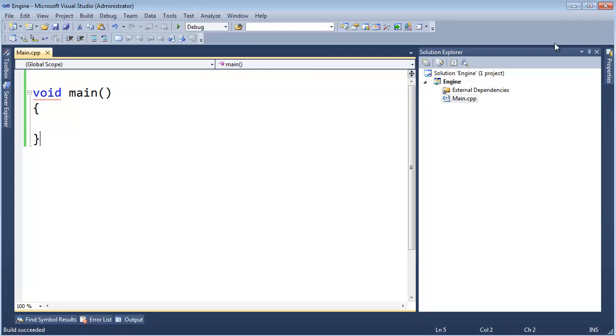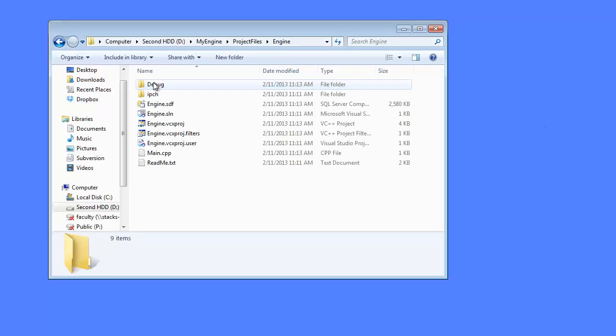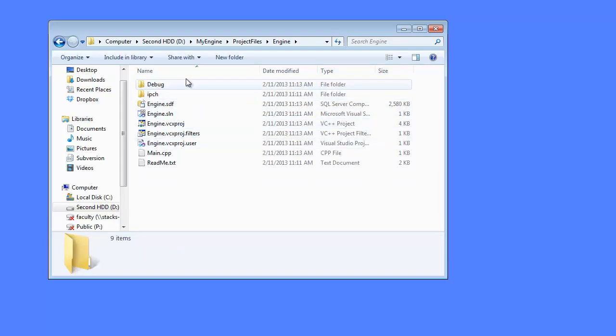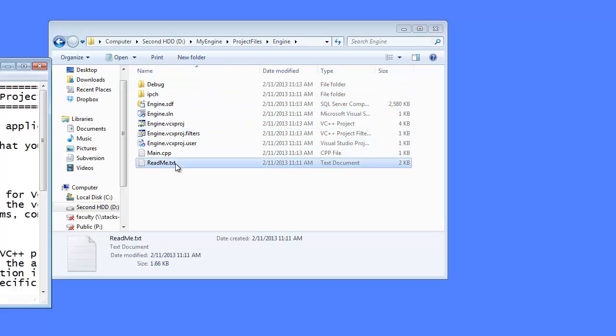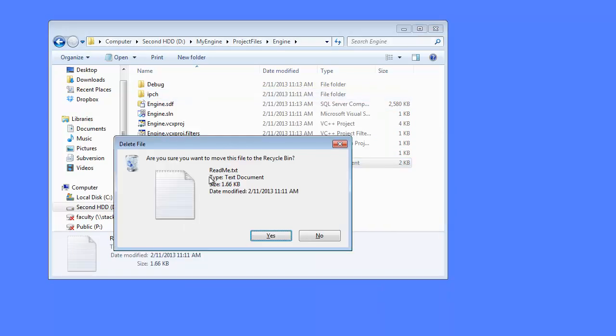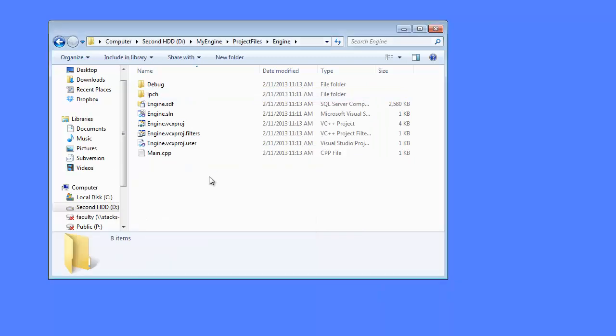So I'm going to minimize my Visual Studio. Go here to Engine, and you see, well, actually notice this Engine folder was created for us. That's what happened when we created the project. Visual Studio created this folder here. I'm going to go into this, and you see we have several files, README text, a bunch of stuff you can read if you want. Not very useful. I'm going to delete that, send it to the recycle bin.